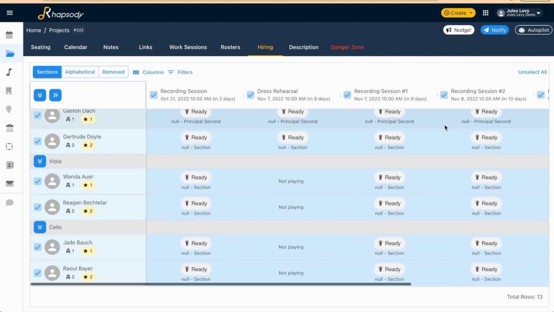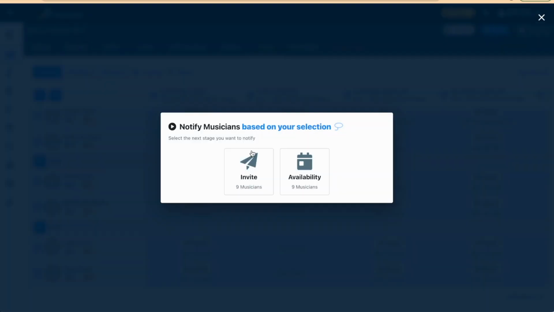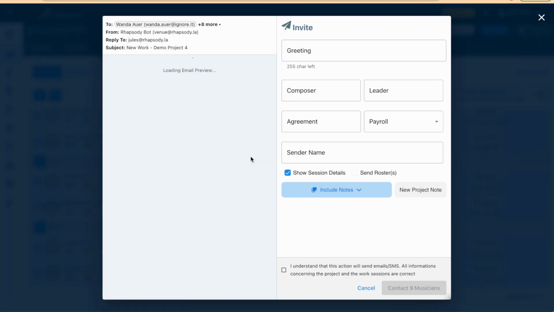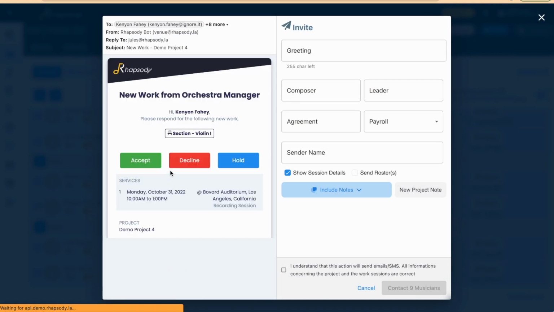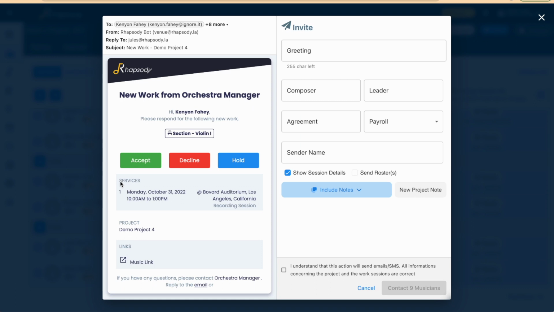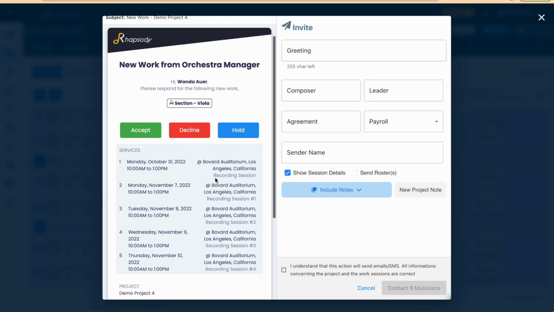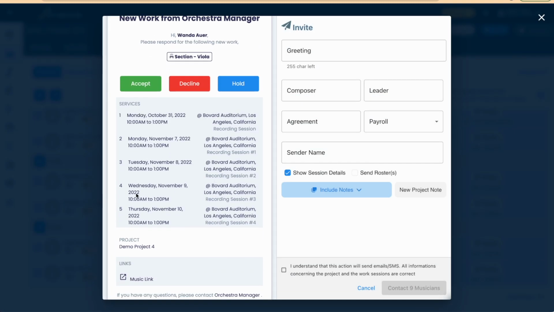Now, the next thing I do is I go to my notify button, and I'm going to invite my 9 musicians to the specific work sessions they're in. So once again, some of my musicians are only playing a few of these work sessions. So let's go to Kenyon. Kenyon is only going to receive a call for this one service. But Wanda is going to receive all of these services.